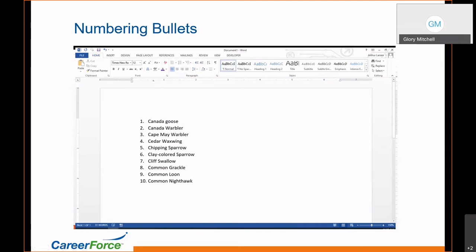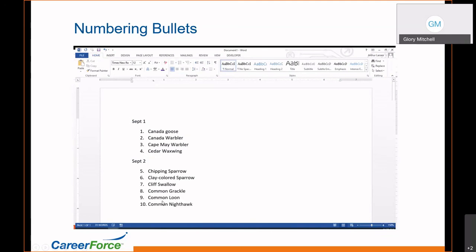But there are some options even within this. Sometimes we have a list and we decide this list would be better broken up into two categories. So we might insert, in this case, some dates. Maybe I saw these birds on this date, and then September 2nd, I saw these birds. Well, it doesn't make sense for this to be the 5th, 6th, and 7th. I want to renumber this. There are certainly a couple different ways to do that, but one of the options is to go to that drop down right here.